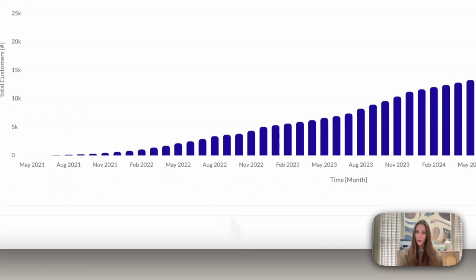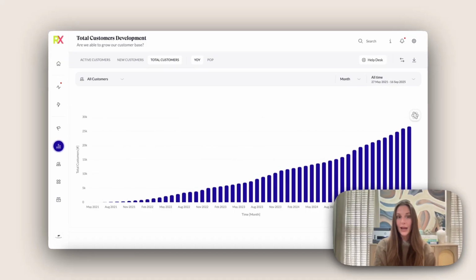All in all, this report allows you to not only understand how your active customers, new customers, and total customers stand currently and are developing over time, but also how you can really leverage these groups through segments to improve your results.